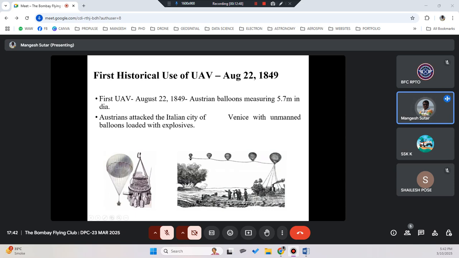As it takes off and moves in the air, over a period of time and a certain distance, the explosives automatically get detached from the balloons and fall on the ground, and explosions happen. So you can fly those balloons from one location and they will reach some village or some city in Italy, and fall. Those explosives will create damage.